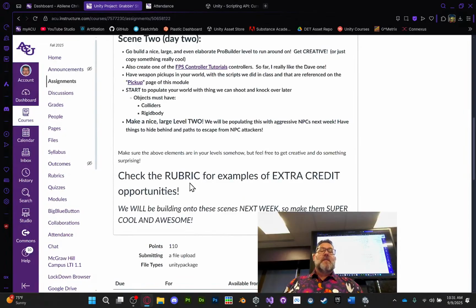But the main point of this week, besides building your own first person controller twice, is playing with ProBuilder and gray boxing. So make a level that not only looks cool, but that you can run around in. Be like, oh yeah, this is playable. Oh no, that ledge is too high. Let me go change it. Easy enough to do with ProBuilder. So that's what we're working on.